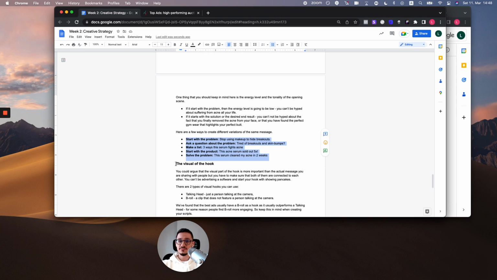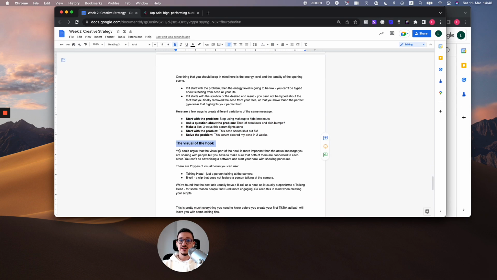The visual of the hook, you can argue that the visual part of the hook is actually more important than the actual message you're sharing with people, but you have to make sure that both of them are connected to each other, because you cannot be advertising a software and start your hook with showing pancakes, which unfortunately I am seeing currently on my social media, on my Instagram, a software advertising campaign starting with pancakes.